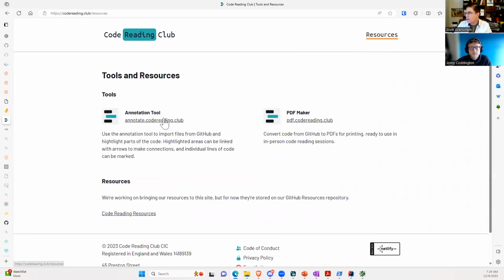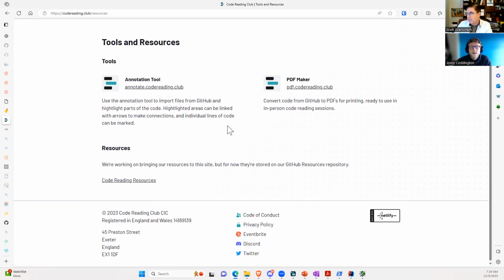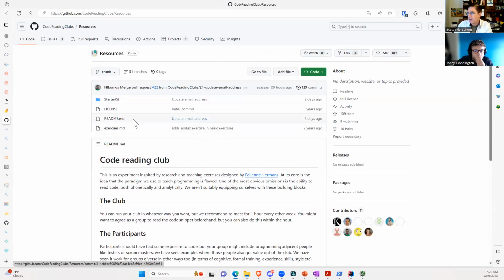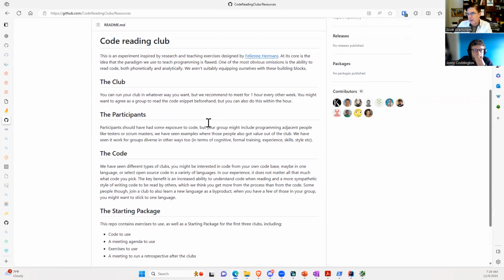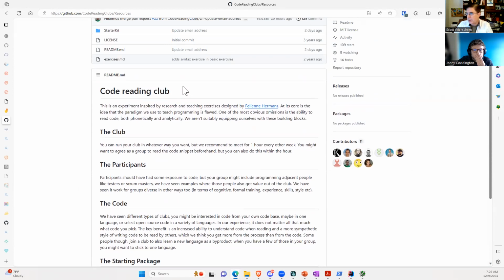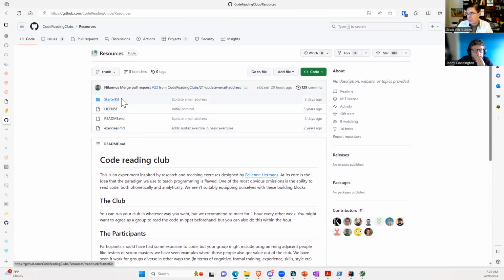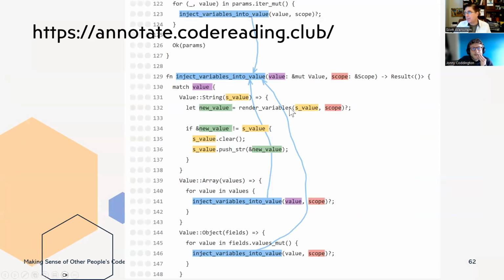But they've also got resources, like the annotation tool, or you can take a piece of code from GitHub and print it out as a PDF, which makes it easier to hand out to groups so everybody can look at it, like if you're going to have a code reading club at work and have everybody scribble on the paper. They also have a GitHub repository where they talk about what a code reading club looks like, the exercises you can do, and all kinds of neat stuff.